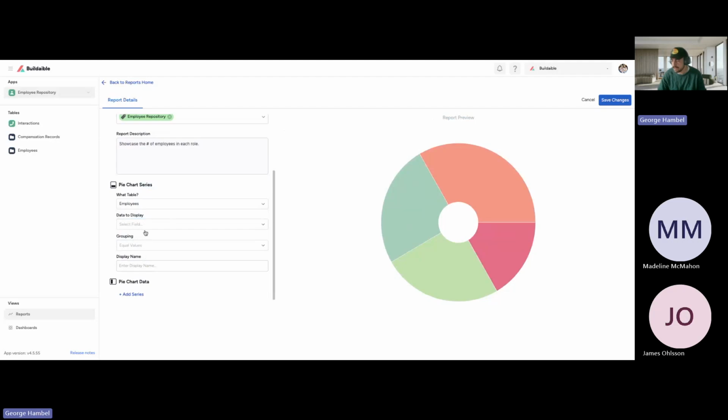Data to display. Now, this is not the data per se, the number. The 300, I'm pointing at the screen like you guys can see my finger on the screen here. We're not looking at the 300 here. We're more so looking at what is item B going to tell us. So what we want to do is select our role there. That's going to allow us to see that pie chart grouped by the role.